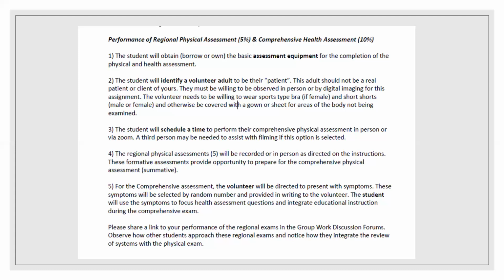So it's all divided up, and there's a document in the course site that explains exactly what the requirements of each regional exam are. In addition, there's a document that shows you exactly what you need to perform for the final comprehensive exam. So these documents will be essential to guide you in preparing for those performances.